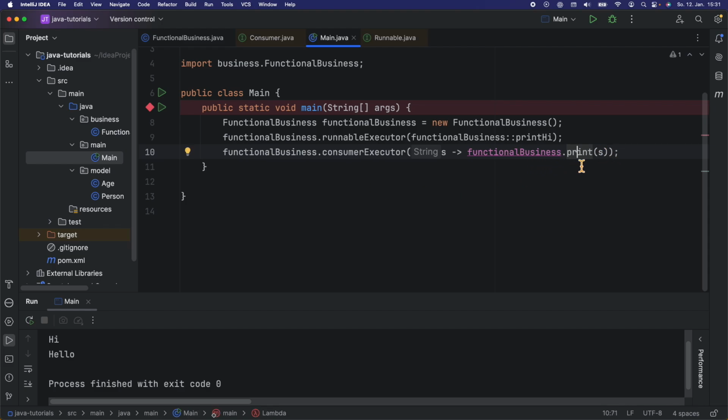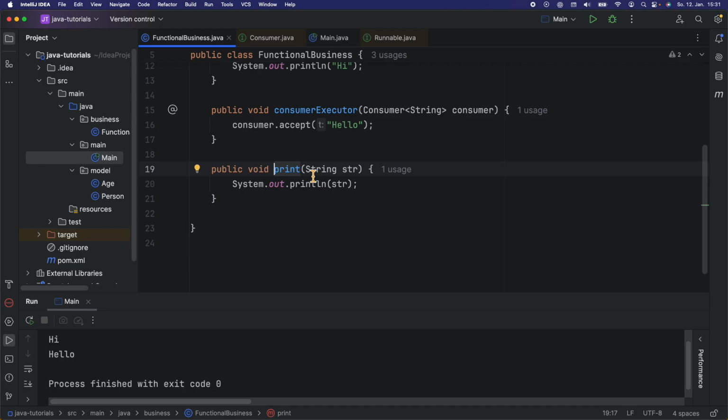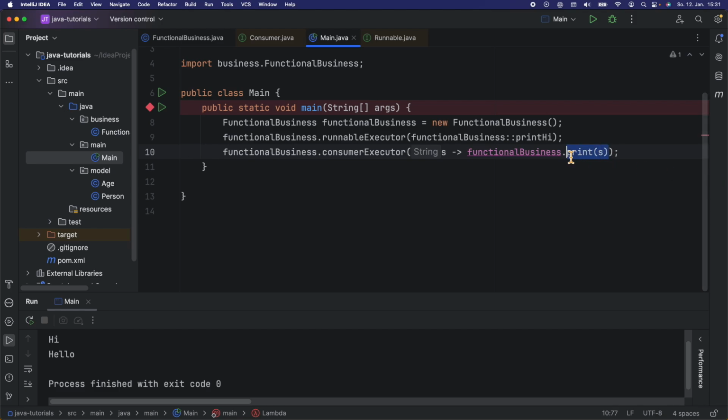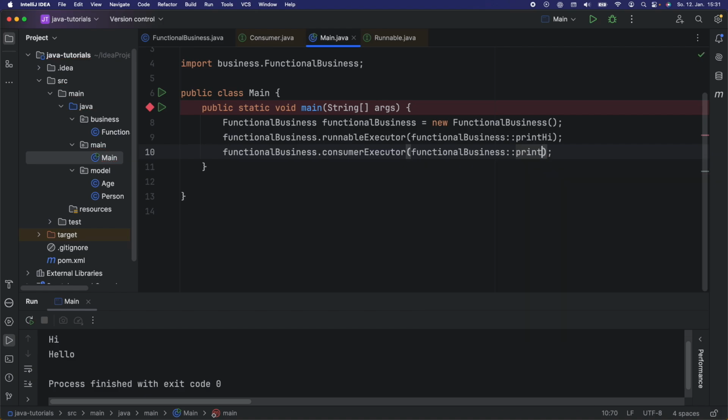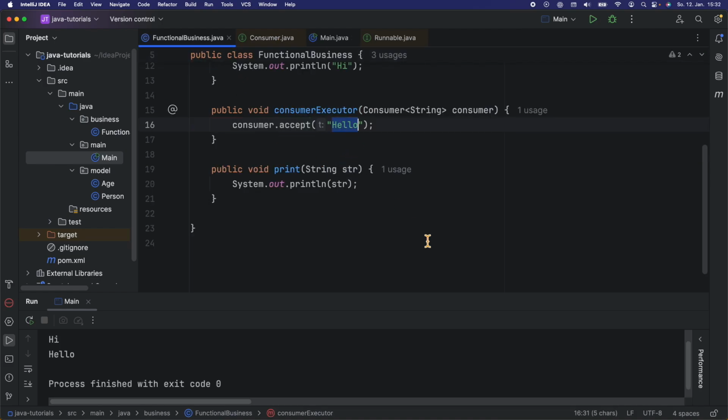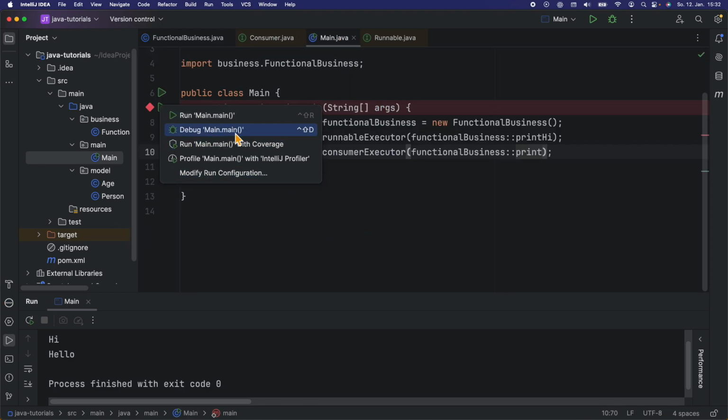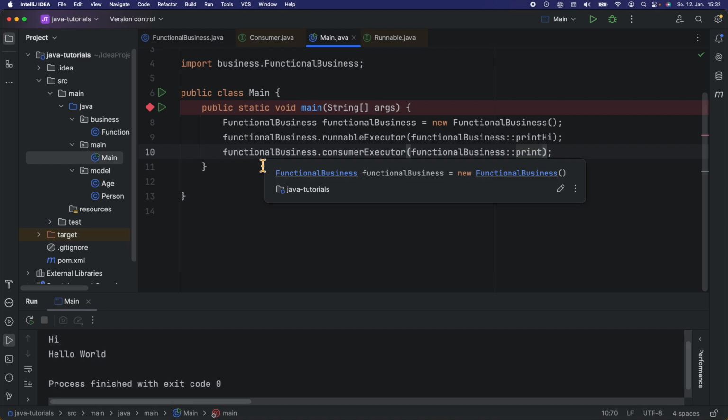Now again, our print method has exactly the signature of the accept method in the consumer. So we can also use the method reference. So we can say functional business, then colon, colon, and then print. And it will still work. And now if we go over here and we change this to hello world, we will see that if we call it, it will also print hello world.